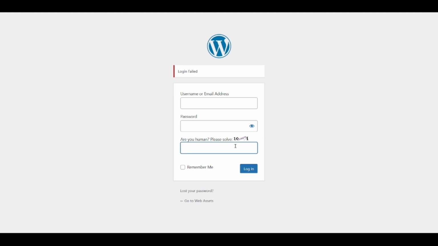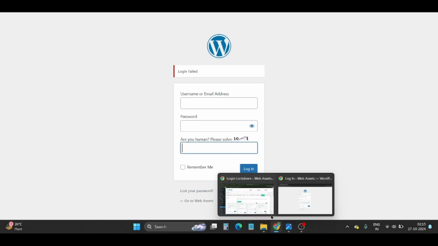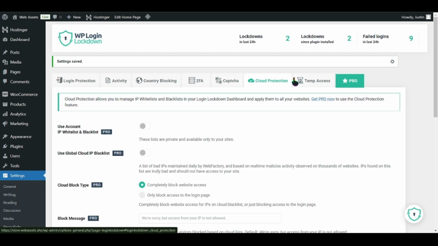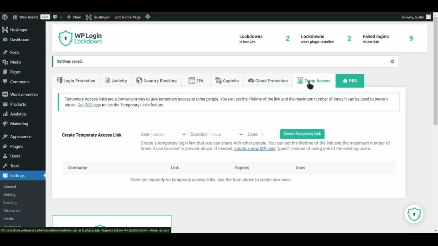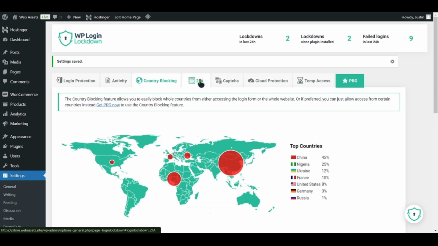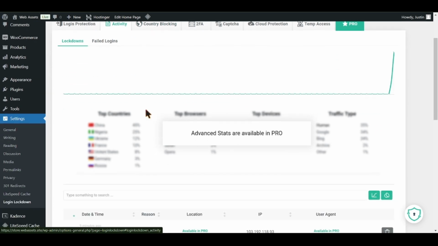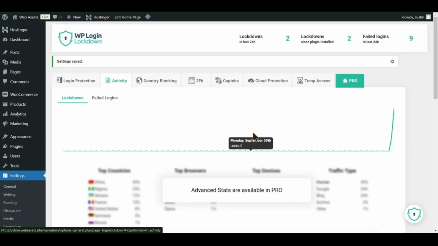This will actually help us to avoid a lot of the bots that are strolling around the net these days. This is going to protect us from unnecessary bots coming to our website. Some additional features here as well. So we have the cloud protection. We also have the temporary access, country blocking, 2FA, so two-factor authentication, and also the activities. Now, all these features you will get once you purchase the Pro version, okay?